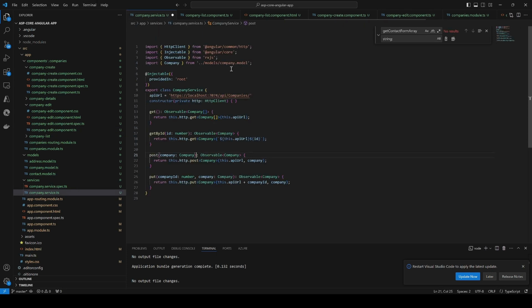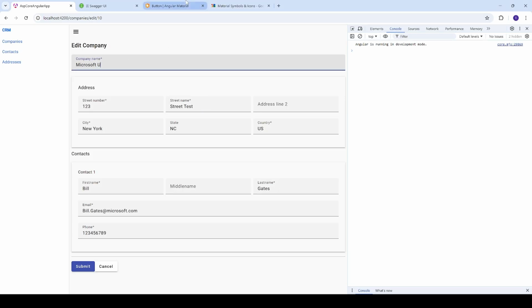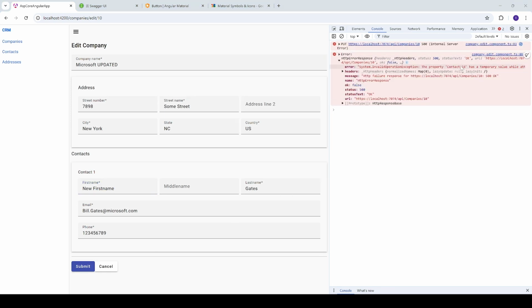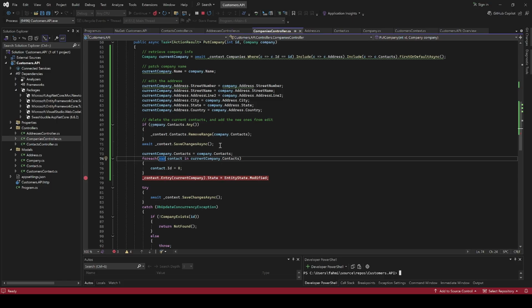So now we are ready to try our application. So try to edit. I'll just edit the company name and maybe the address. And try to see if I can edit the name. New name. Okay, let's submit and see if it works. I have an error. It says something about the contact ID. I think I made an error here, so let me double check that. I guess this has to be current company, not the company or the contacts that I have sent. So let's try again.